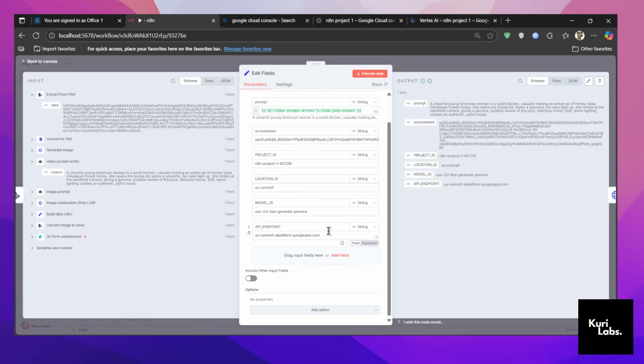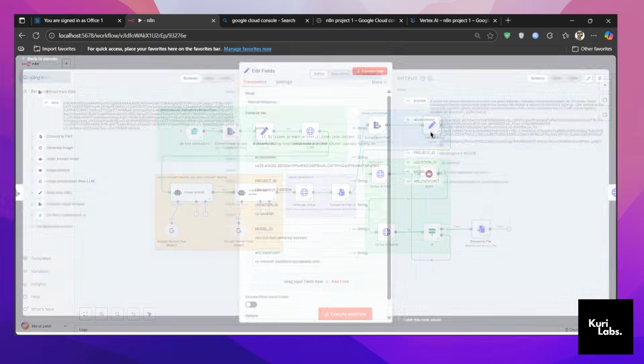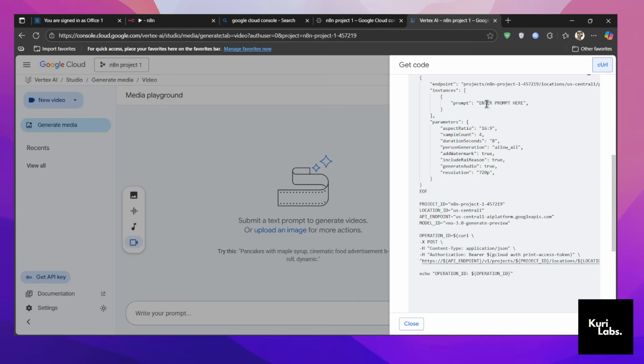Now you just have to replace the endpoint and the project ID. For the model ID, you have to replace it based on your needs. If you want to choose the Veo 3 Preview, you can choose it. I'm using the Fast one because it is fast. Now let's move on to the access token, and how you can get it.